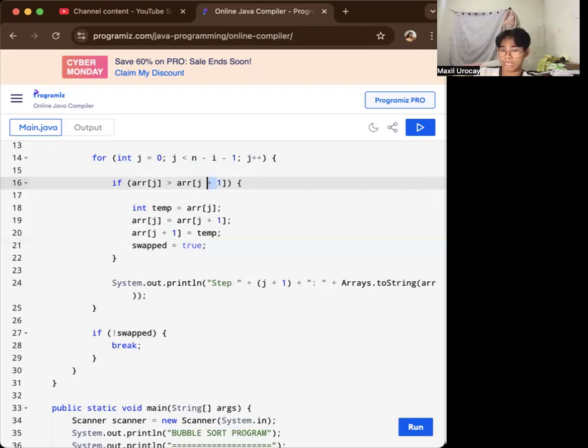Afterwards, we have here int temp equals array j, then array j equals array j plus 1, then array j plus 1 equals temp. That line performs the swap. First, the current array j is temporarily stored in the temporary variable, so we store it. And then the current element, which is array j, is replaced by the next element.